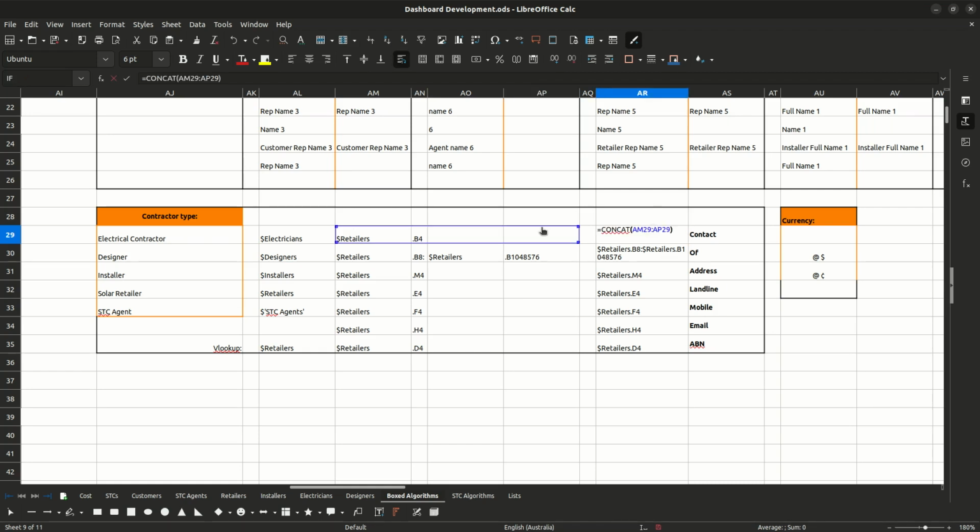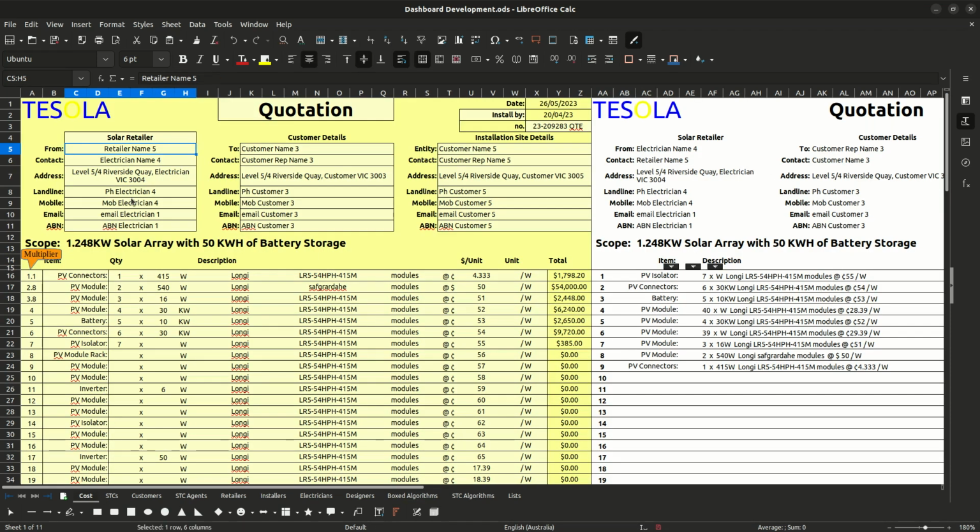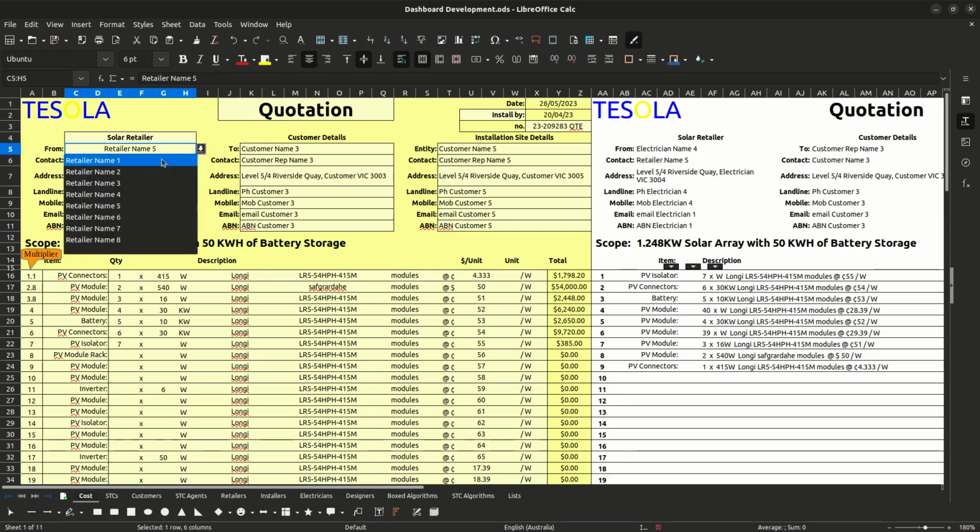And now I've got a formula in text form. So now with the INDIRECT function, it's looking at that and saying that's not text, that's a formula. So now it's telling me to look in the retailer sheet from B8 to B1,048,576. So when I come here, the drop-down menu is retailer name 1 right down to 1,000,000, if I've got 1,000,000 retailers. So there we go, retailer name number 5, number 6.